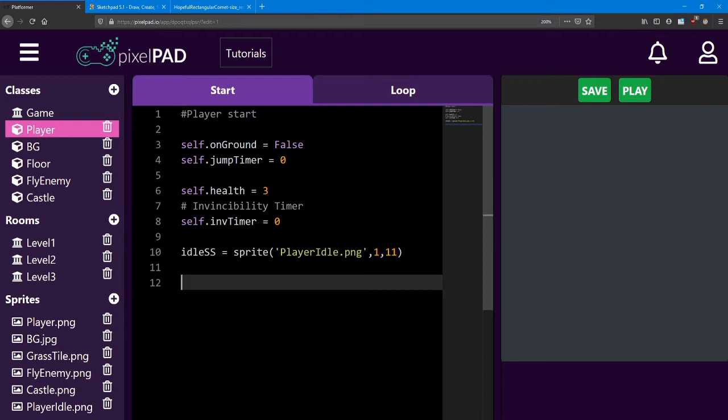The next step is creating an animation out of that sprite sheet. Much like any other variable, we start by giving it a name. In this case, we also have to say self dot in front of it. I'm going to name it idle anim, short for idle animation. And it equals new animation. This is a function that sets up an animation for us. And this function requires four pieces of information. The first is the sprite sheet that we want to use, which is this one up here that we've named idle SS.